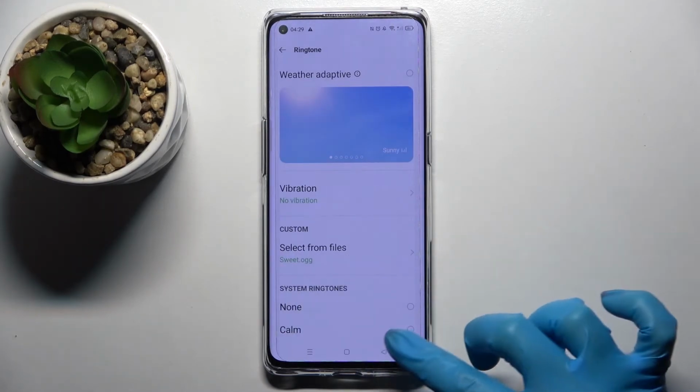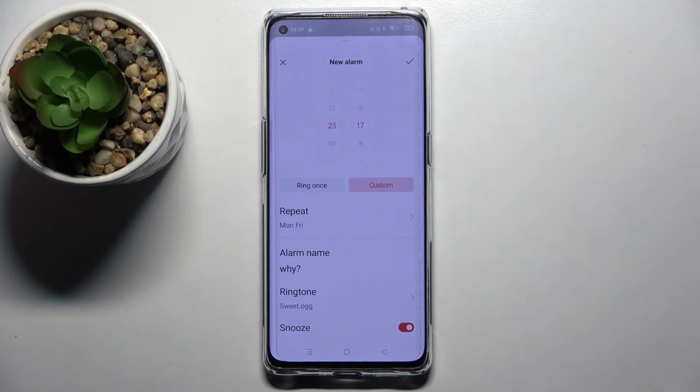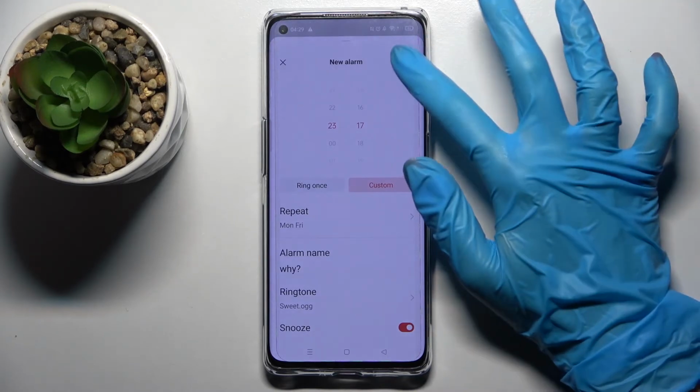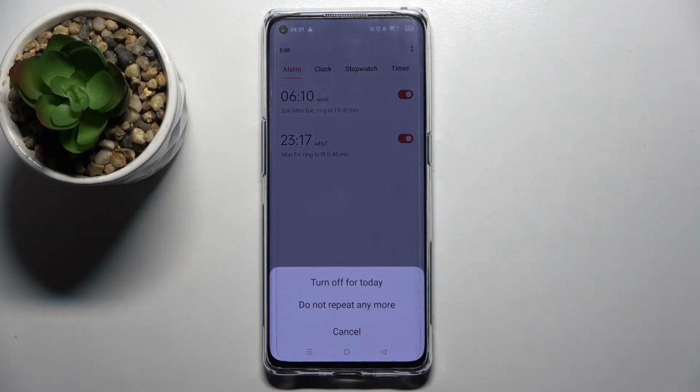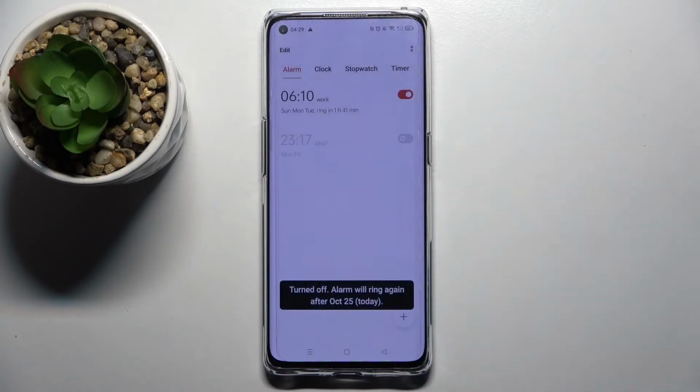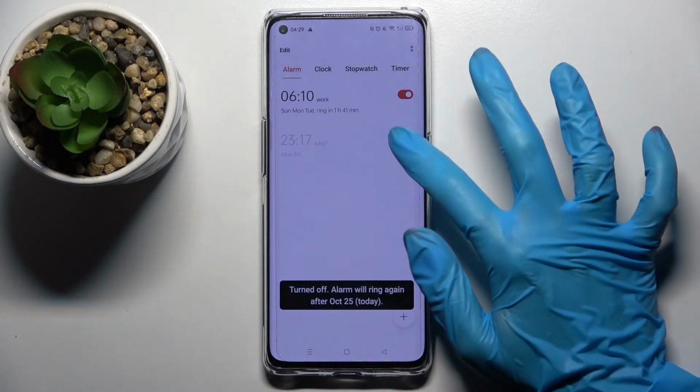Go back and click on this icon at the top right corner of your new alarm pop-up, and as you can see, mine was successfully set up. If you wish to turn it off completely, you have to click on the switcher next to it and pick one of those options. If you wish to turn it back on, just click at the same one.